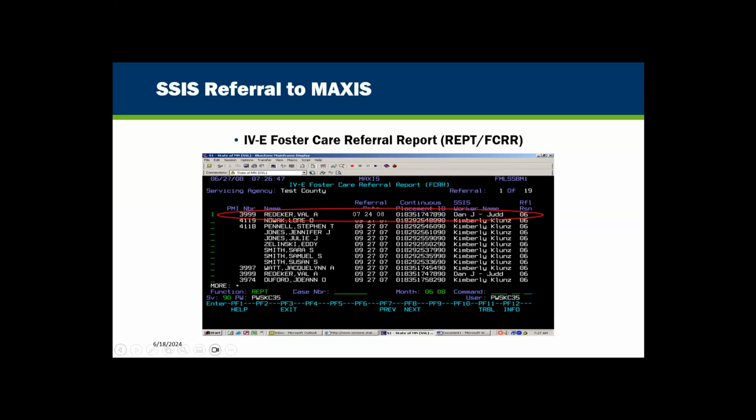So that initial referral reason that you use in SSIS comes over as a numeric code in Maxis, but the eligibility workers can click a button to access that to see what that code means. So I just know from experience that 06 stands for initial referral. So that is what they see on the Maxis side.